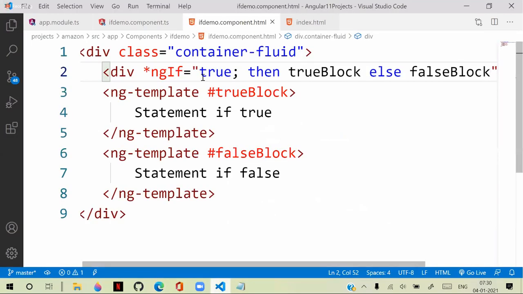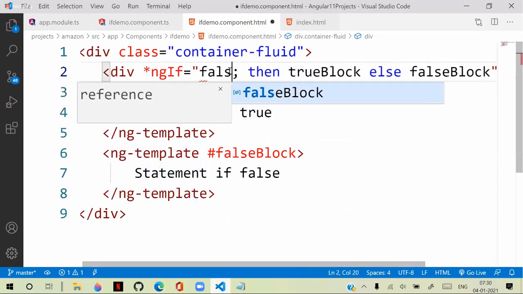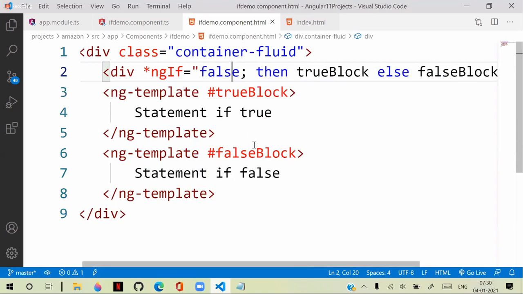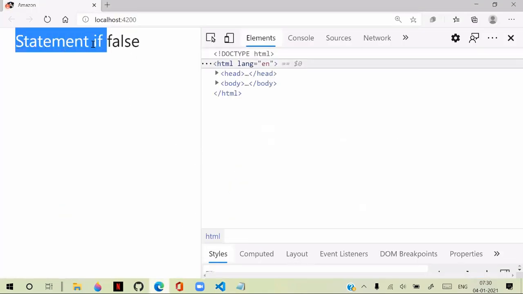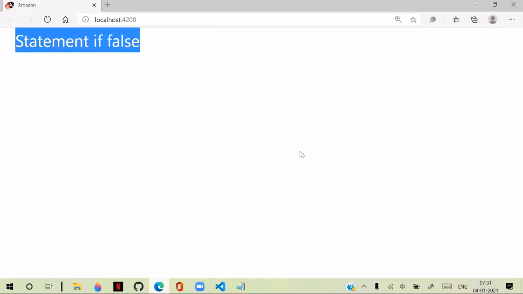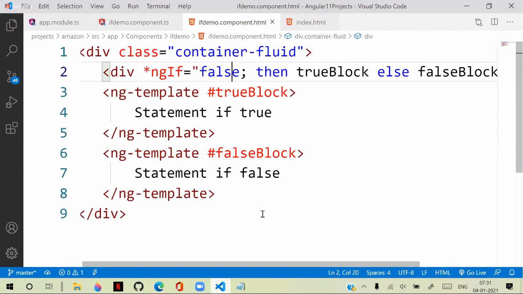For example, I change this to false. So then the else block should execute. And you can see that statement if false, the else block, is executed. So you can define the blocks, configure the blocks, and use the blocks. Technically, it is used for handling an alternative block, and that is done by using ngIf with the then and else keywords.